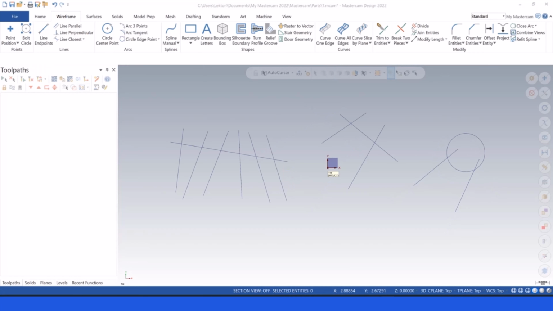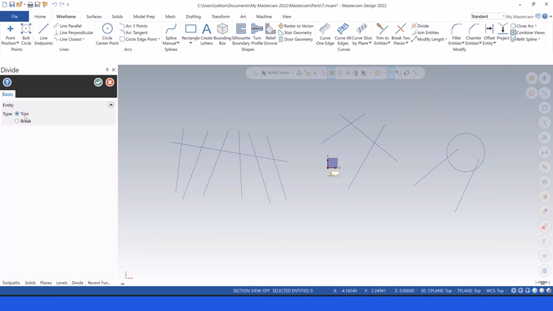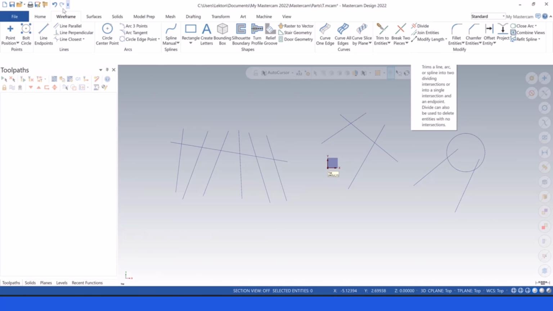Hello again, welcome to MasterCAM course, and in that lecture we can click divide options. We can also see the trim and break options here. I can click the trim options, and then I just need to select the side we would like to get rid of. Okay, this is the main idea behind the divide options. This is the easiest way to trim your wireframe. We can also use the break like this. I just need to click like this. Okay, this is the divide options.